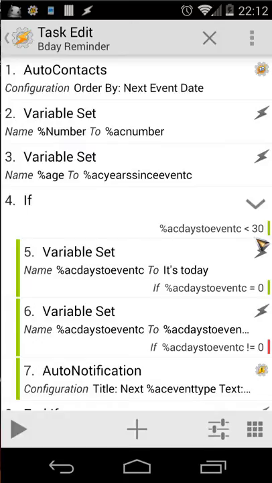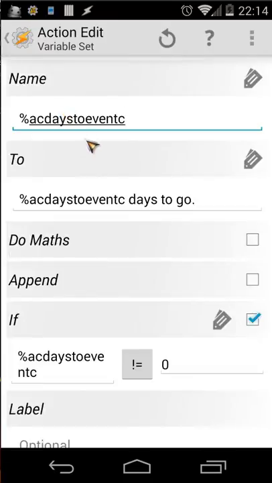Okay, then we're gonna set some variables. We're gonna set EC days to events to it's today. For example, the birthday is today, so here would stand 0. When the EC days to events is 0, we're gonna put the text it's today inside that variable. When it's different from 0, it will put here, let's open that. For example, it's 7 days till now, so this variable will contain 7 and will be changed to 7 days to go when it's different, of course, from 0.